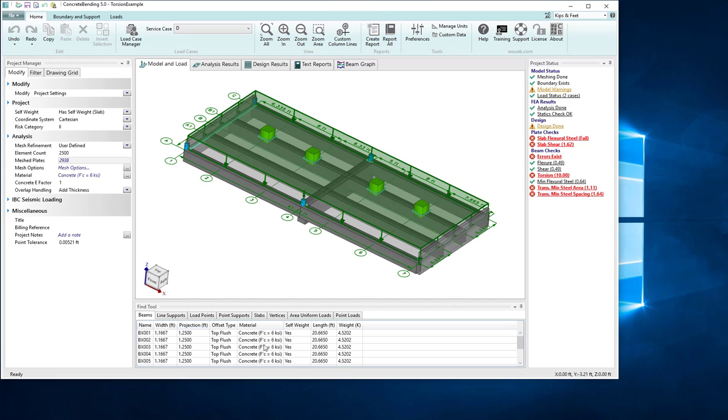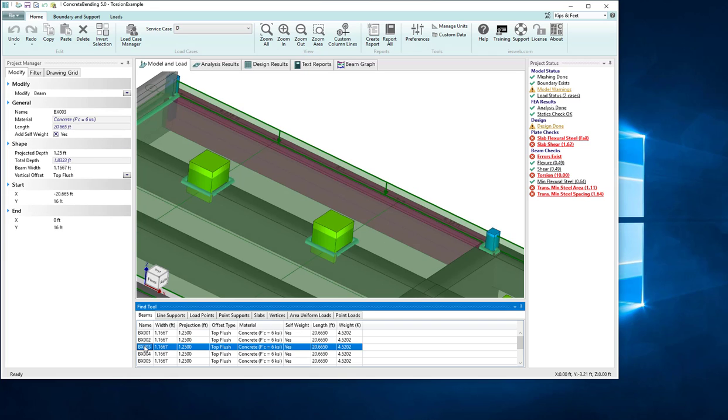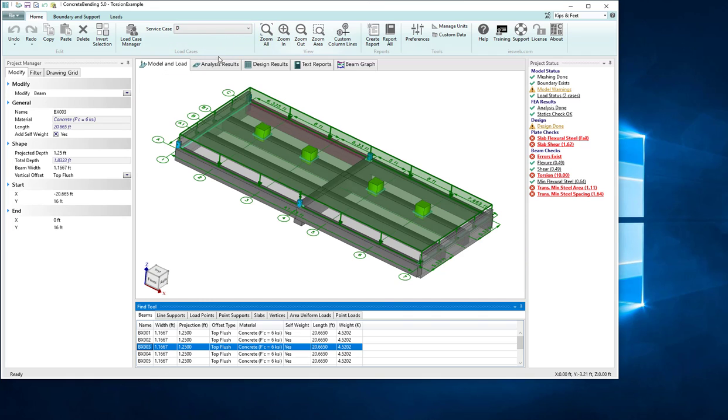Another important thing about the Find tool is if I double click on an item in a list, it will zoom, your graphic view will zoom to that item. So when I double clicked on beam X003, we see beam X003 is now centered and zoomed in the window. This can be very useful when we look at results.